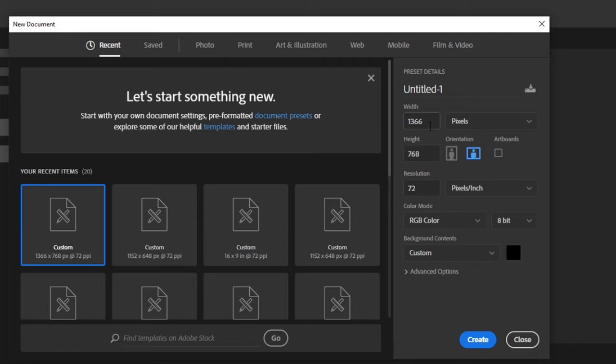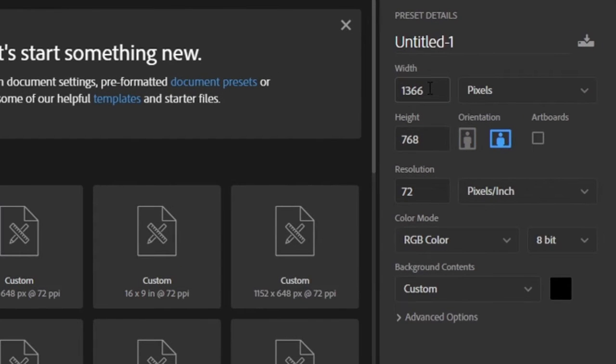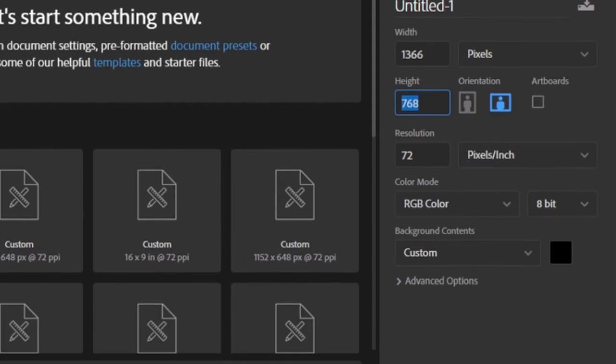First thing you need to do. Set your width to 1366. Height 768. And your foreground color black. Then create.